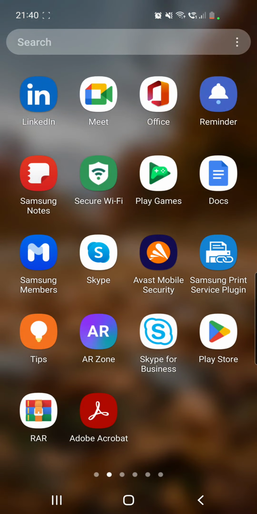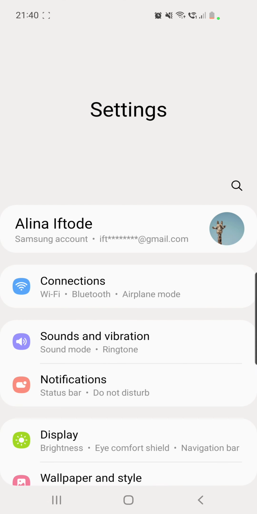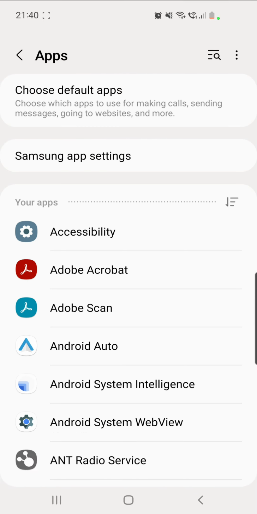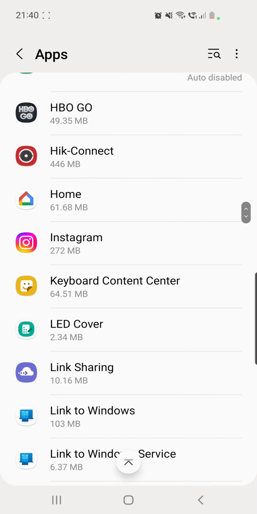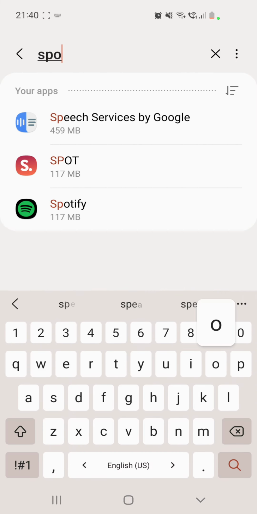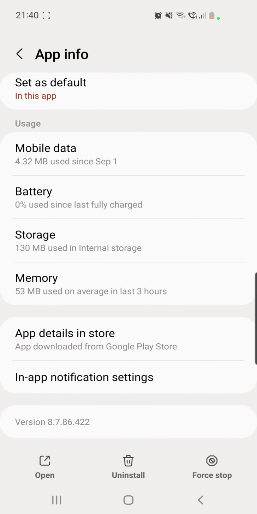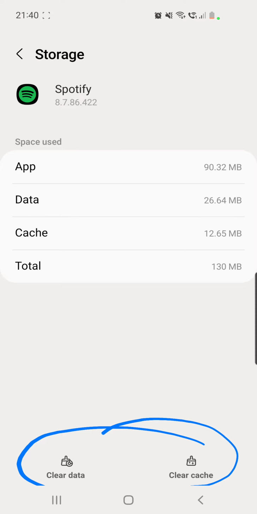So now we will have to go to our settings, scroll down, and then go to apps. From here, you can either scroll down until you find Spotify, or you can just click on the search icon, search for Spotify, click on the app, and then from here, you will have to go to storage. And now you have to clear the data and the cache. So you have these two buttons from the bottom of the screen.